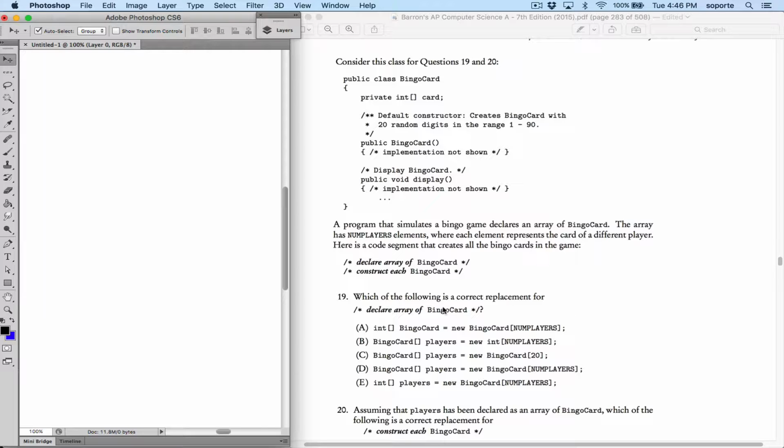So it's going to be a bingo card array, assigned new bingo card with num players. Bingo card array players is a new bingo card. We probably want to put num players in, so rather than 20, let's put in the num players. There it is. Bingo card array, whatever, is assigned new bingo card. D.